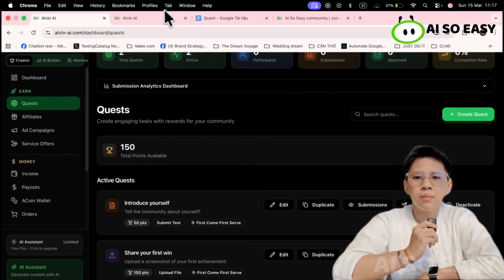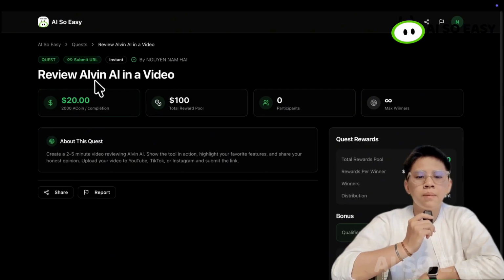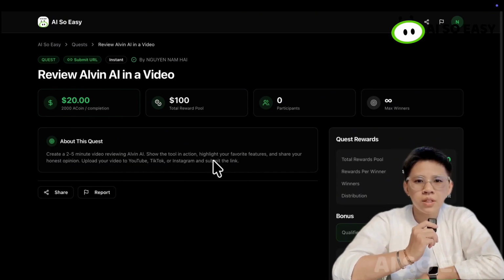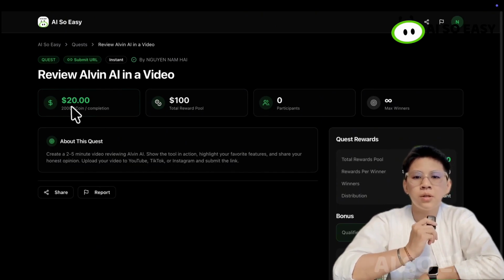Let's take a look at the example from the AI So Easy account. They are creating an extremely attractive quest. All you need to do is record a short video from 2 to 5 minutes reviewing the tool and submit the link, and you'll immediately receive a $20 reward.